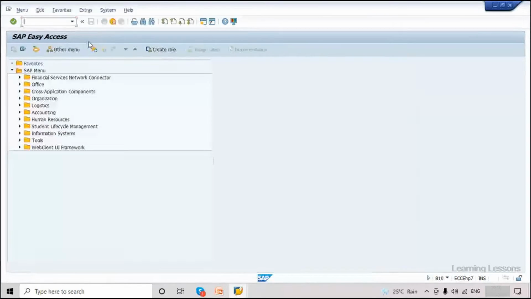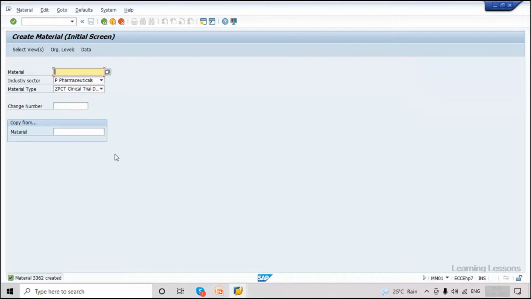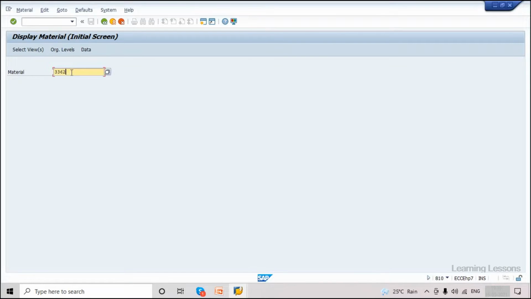To see the material, to change the material, the T code is MM02. That is for change material, but in the 810 client I want to see the material. To see the material, MM03. Understood, guys? 01 for create, 02 for change, 03 for display. So now I'm trying to display 3362, right? Our material was created in the 800 client, yes or no? Yes, sir. So I mention this number and click on enter for display. What is the message?